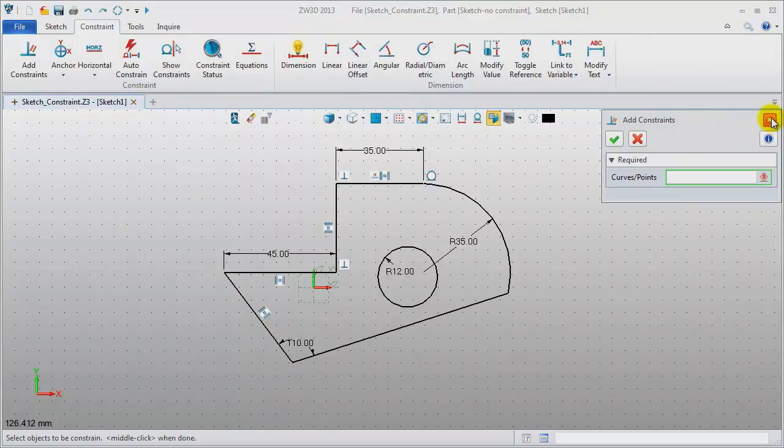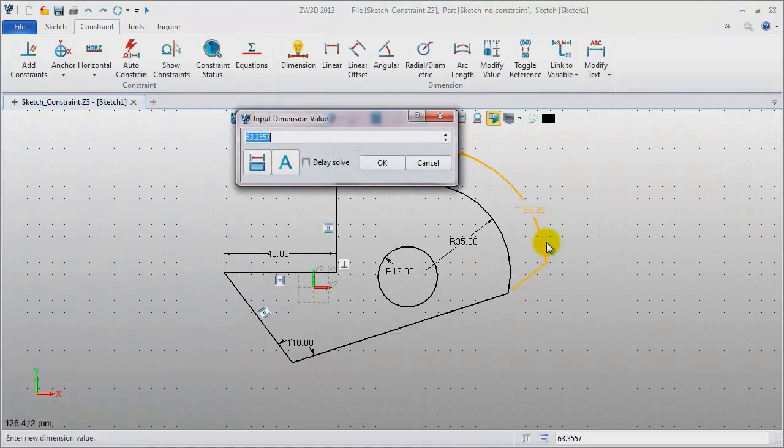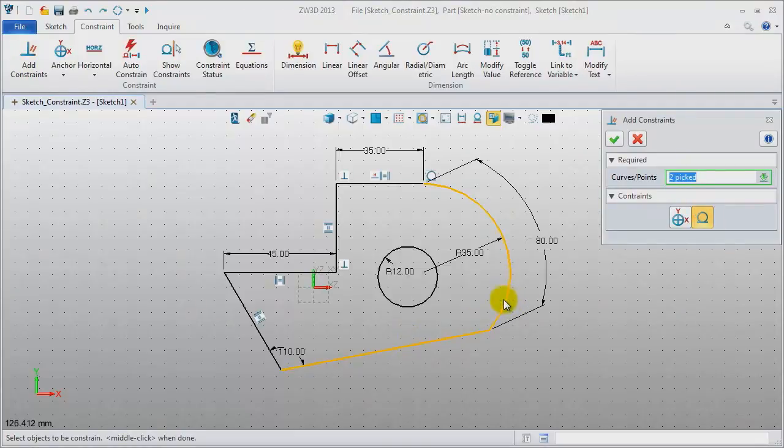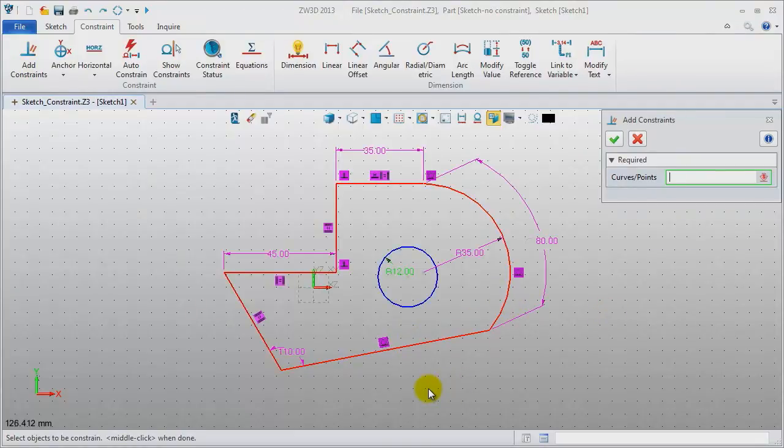Add arc length for this arc. Make it 80. And define this line and this arc as tangent constraint. Oh, the sketch is displayed in red color.